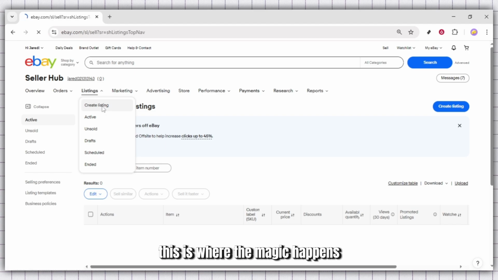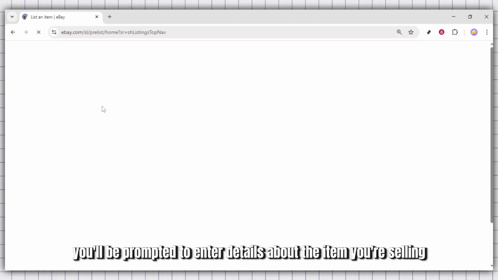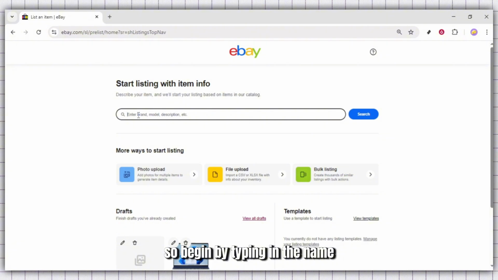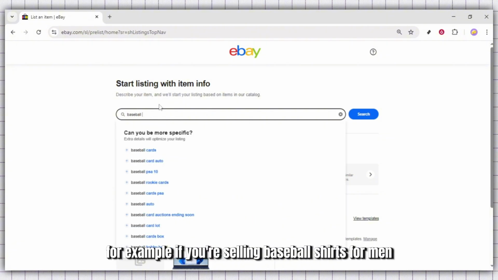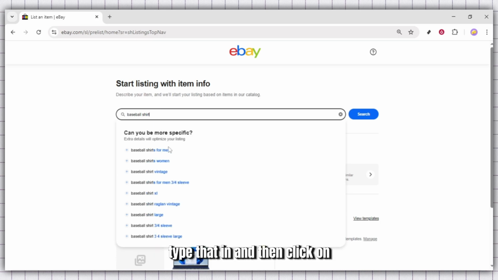This is where the magic happens. You'll be prompted to enter details about the item you're selling, so begin by typing in the name or a brief description of your item in the search bar. For example, if you're selling baseball shirts for men, type that in and then click on Search.